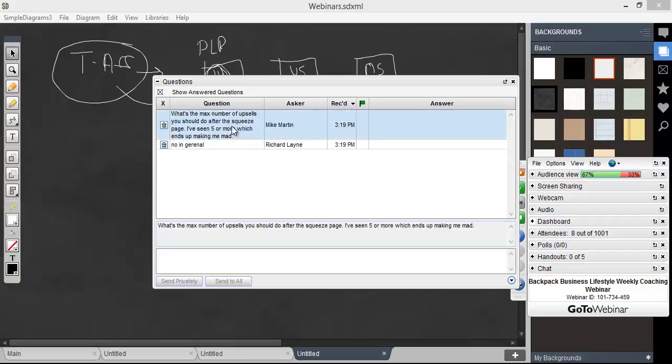And Mike says, what's the max number of upsells you should do after the squeeze page? I've seen 5 or more, which ends up making me mad. My advice to you is do what makes you comfortable. I typically will not have more than 2 after the squeeze page.